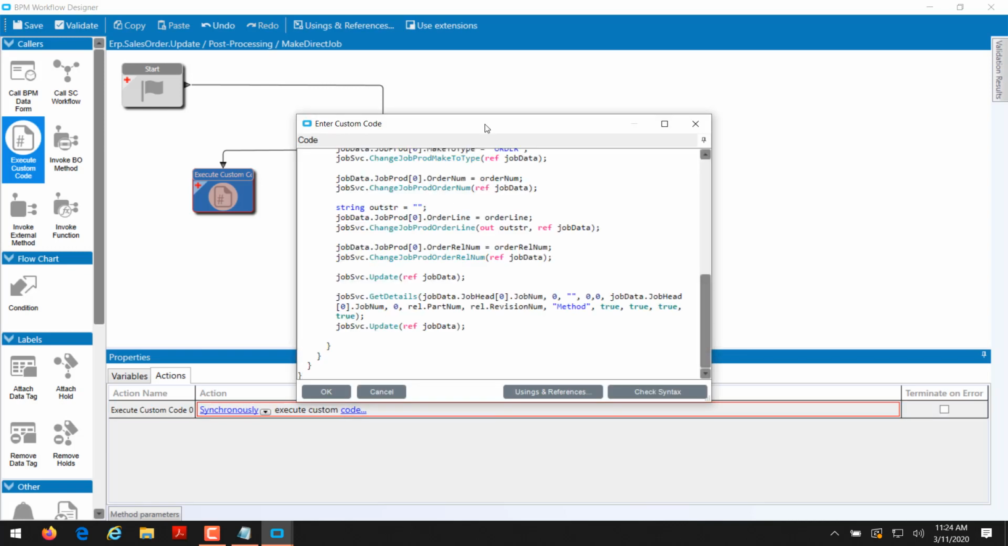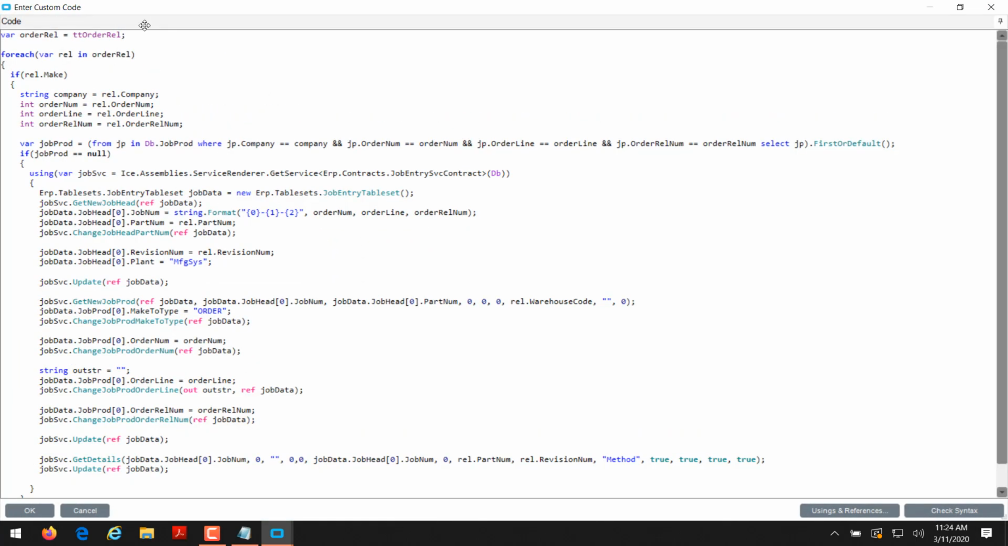So I'll copy and paste my code here and then walk you through it. So in my code here at the top, I'm defining a variable. I'm calling it order rel, and basically this is storing the entire order rel transactional data. So anytime you make a change to a release, that record or that row goes into this table within your BPM. If you change, say, 2 releases at the same time when you hit save, both of those release rows or records will be inside of this table object.